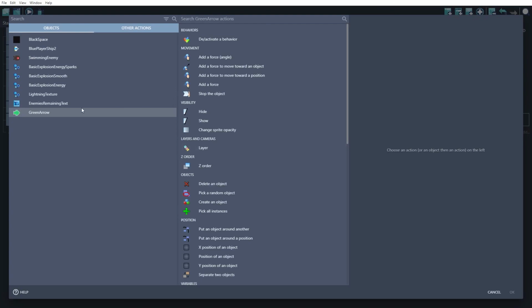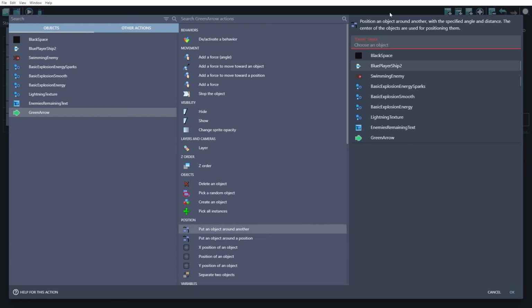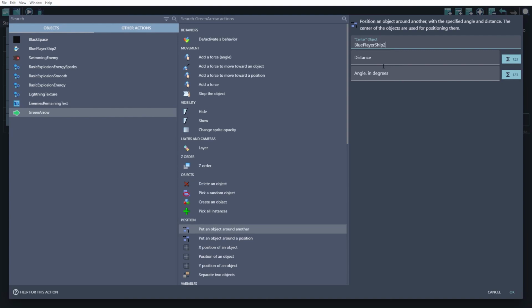We're going to use a really cool function. It's an action. We'll click on the green arrow, and we're going to say put object around another. And so the other object is, okay, the center object. So the center object we want is the ship. The green arrow will be basically around the ship, or at a position around the ship, at a distance of 100 pixels from the ship. But which angle will it be? Well, we want it to be facing the closest enemy.